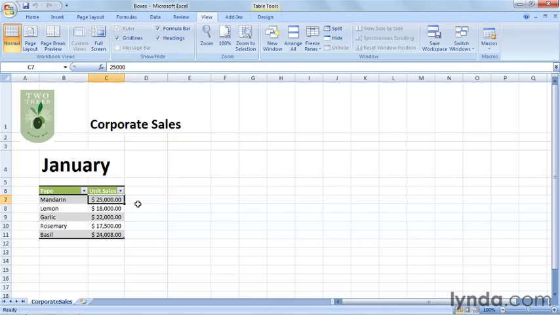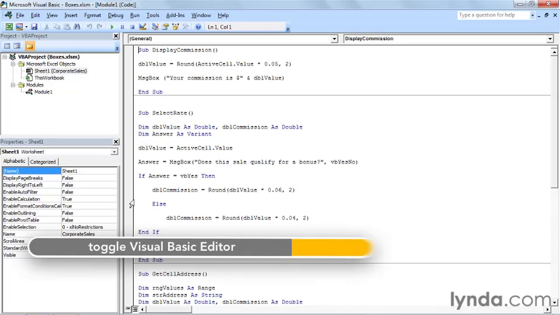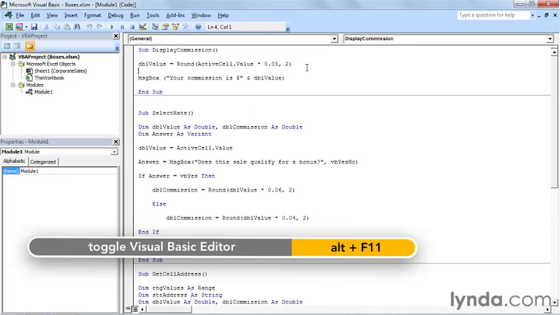Before we go over, I will just show you the data that I'm using here. It's a series of sales, and the active cell is C7, which contains the value $25,000. With that in mind, I'll press Alt F11 and show you the code that I'll be working with.